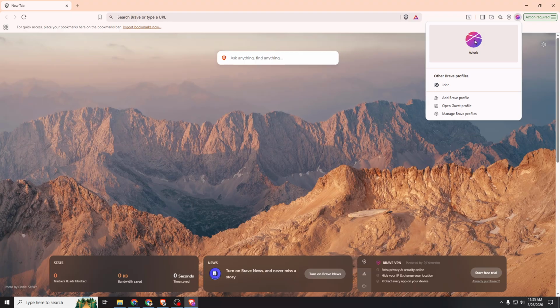If you accidentally clicked away from the menu or closed it too quickly, just open the three lines again and follow the same path. More Tools, then Add New Profile. The process is quick and doesn't require any advanced setup. There's no risk to your existing data when you create a new profile. Brave keeps each profile isolated.